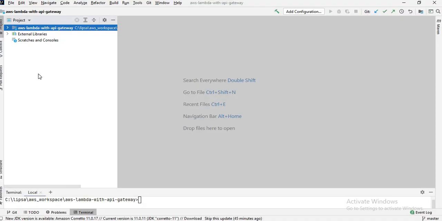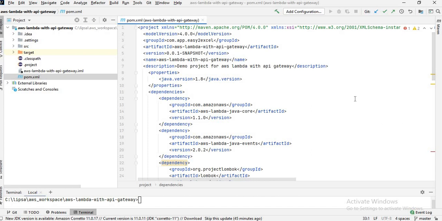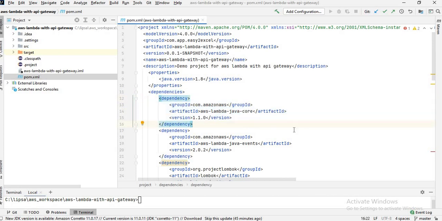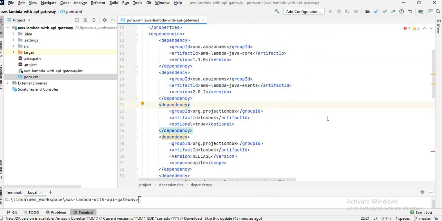Okay. So this is the project I have already created to save some time. So, AWS Lambda with API Gateway. Clear? So this is the project name. Let me expand this project and go to pom.xml. So this is the pom.xml. You can see I have chosen Java version 1.8. Then I have added some dependencies required for AWS Lambda, like AWS Lambda Java Core and AWS Lambda Java Events. So don't worry about this project and these dependencies. I'll share the GitHub link of this entire project so that you can download and check it yourself.